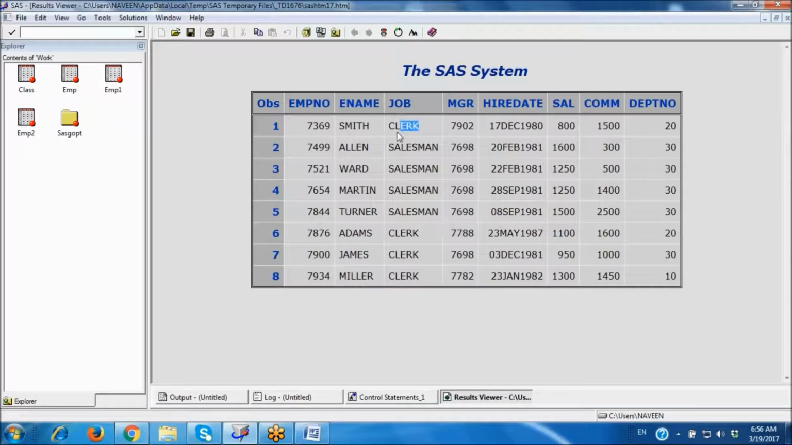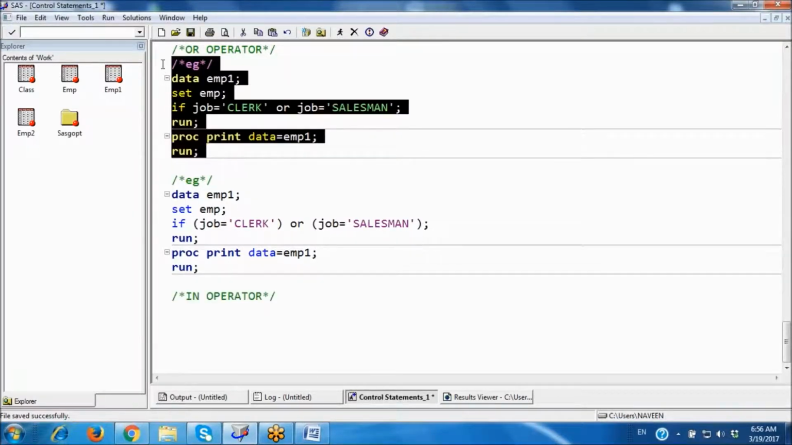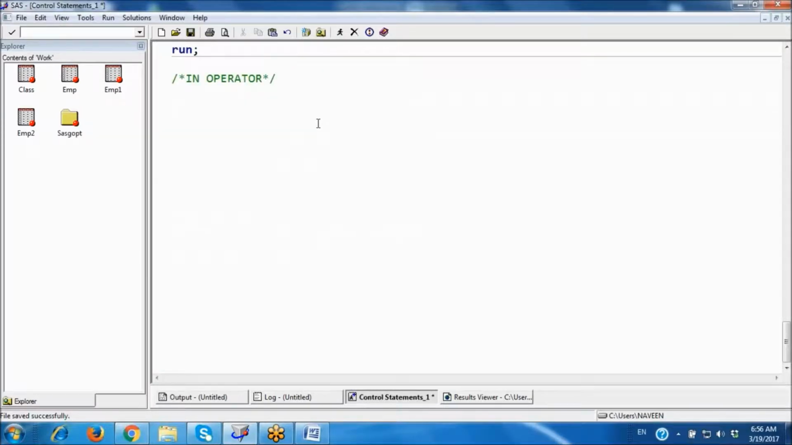So here we have now clerk data, salesman data. So like this we can use OR. If any of the conditions is satisfied, I want to get the output. For this requirement, here actually we can use the IN operator also. You can see how to use the IN operator for the same requirement.